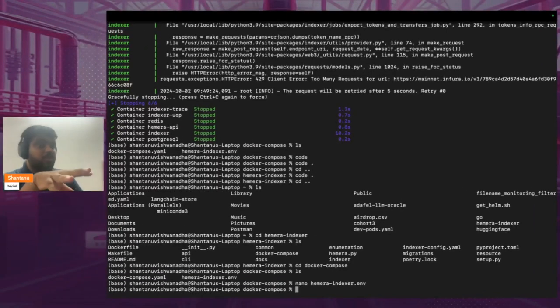Again, there are two ways to run the whole of our services. One is the Docker way, which is easy and quick to get started with. The other way is to build from scratch. We have a Python repository, the hemera-indexer repository. You can just build it in the traditional way and get started as well.